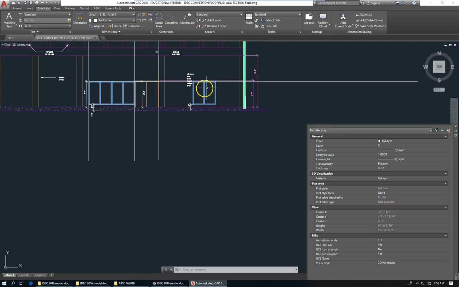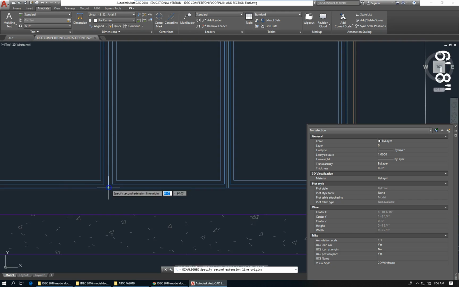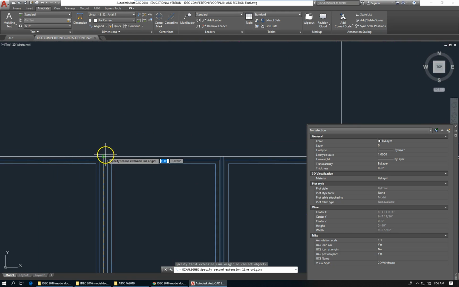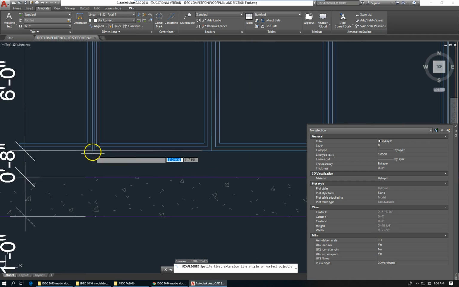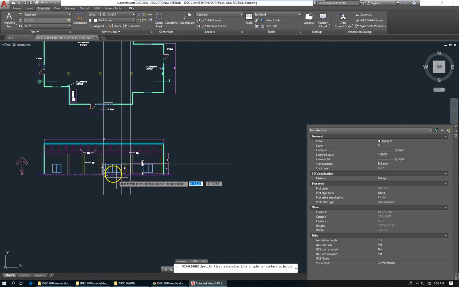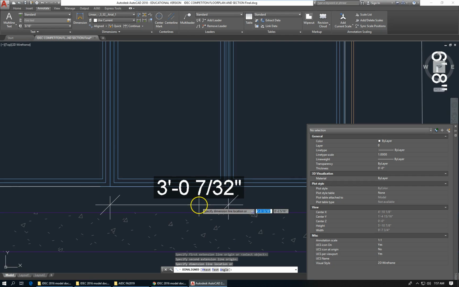So the generalizations we've made here are that the window's overall height is 6 feet. Let's confirm that in this drawing, in this elevation. So we have a 6 foot height of the window, 8 inches sill, and the width, we can't ascertain it from this drawing because it doesn't line up.